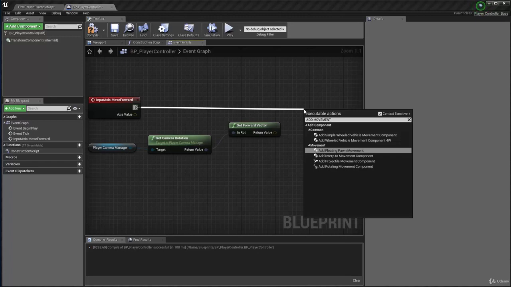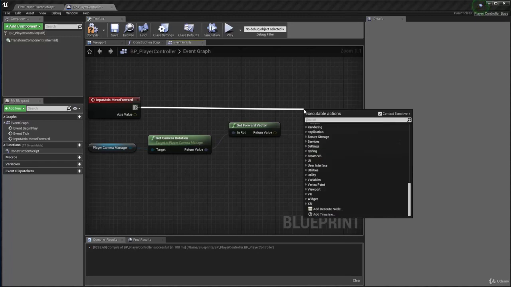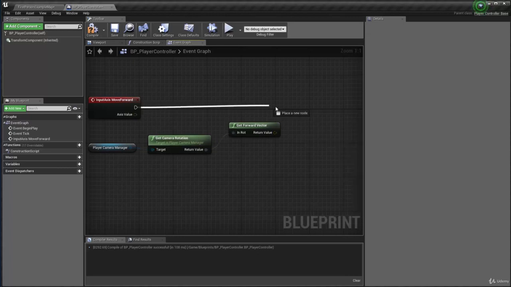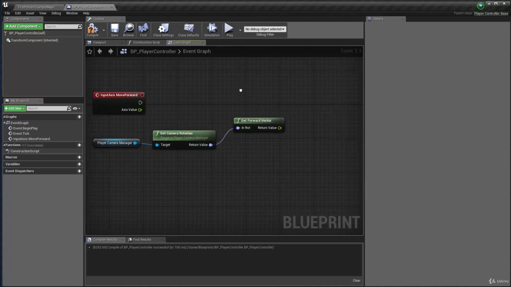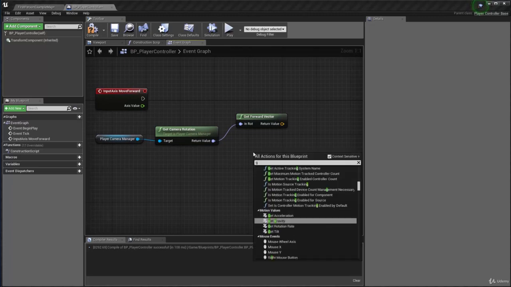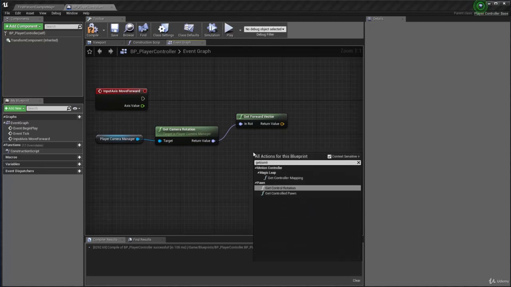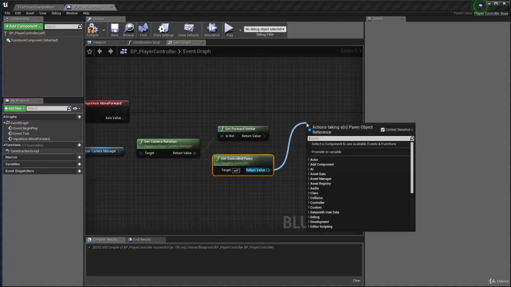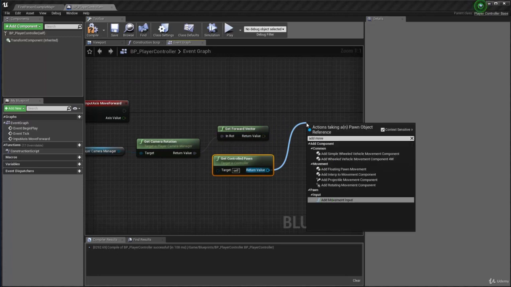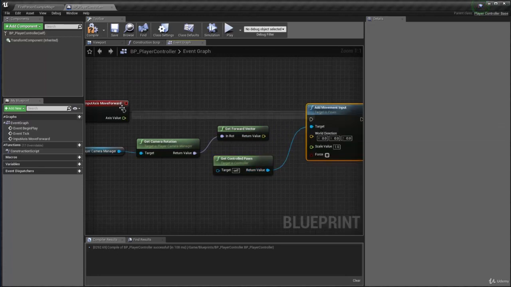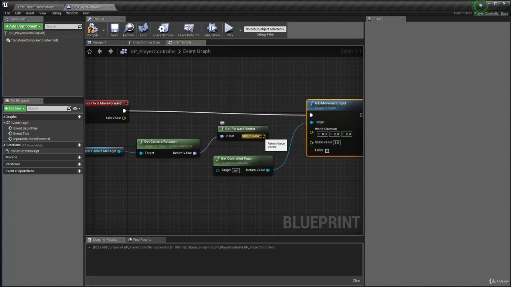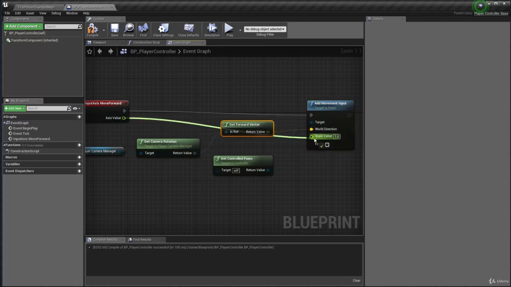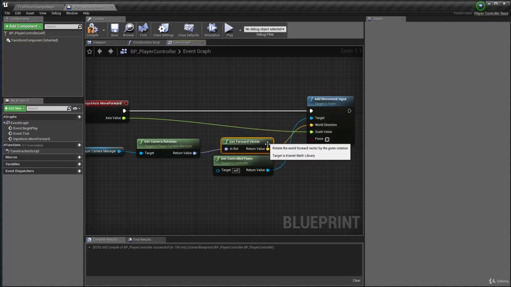Oh, actually we can't, because this is the controller. We have to do that on the pawn. So that's no problem. Let's just get control pawn. I always get confused on which one has the member function, but yeah, let's get the control pawn, and then we can say add movement input. And that's going to be connected from the move forward, and the forward vector will be the direction we want to go for. And then the axis value will be where the scale value is. That tells us how much we are moving forward.